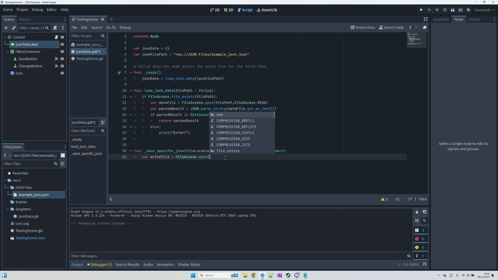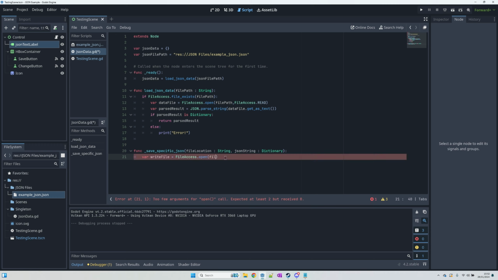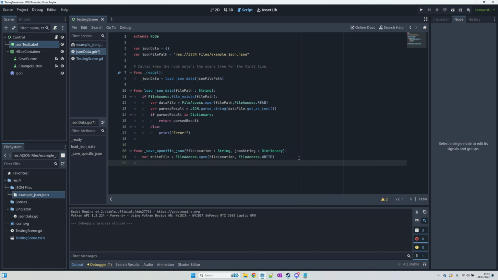So we'll go open, and then we're going to do file location, and then we're going to pass through file access.write this time. Why are you doing this, Godot? File access.write. There you go, good boy. Okay, so now we've got the file which we can write to.